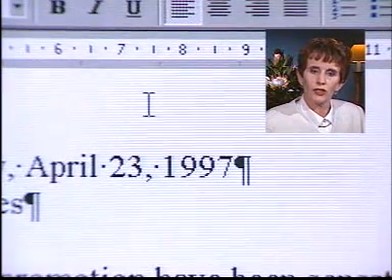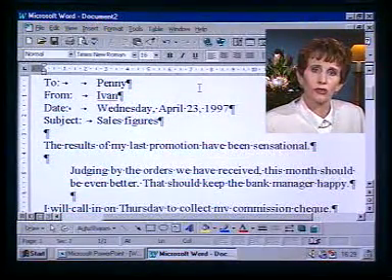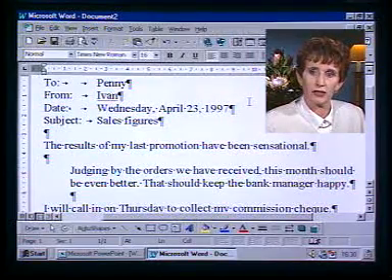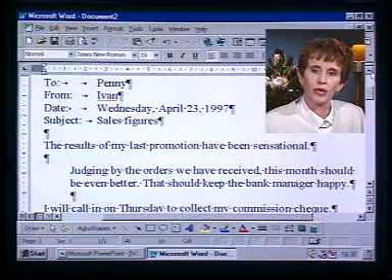If you don't, you can use the regular scroll bars over on the right of the screen to scroll through the document using the mouse. Over on the right, at the top of the scroll bar, we have an arrow.